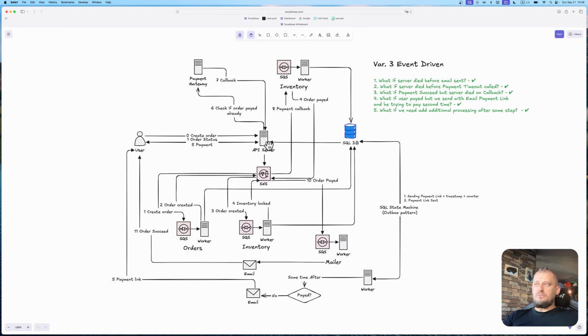So SNS is basically our message hub, and each worker has its own SQS queue that saves all these events. We link SNS and SQS directly. There is a possibility to do this in AWS Cloud, which makes the infrastructure much simpler.